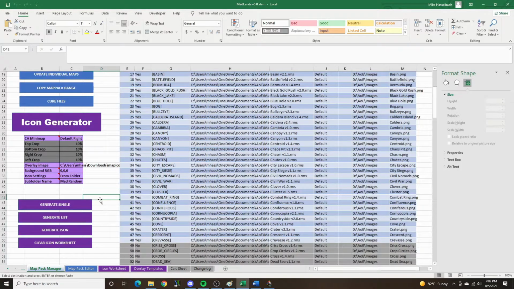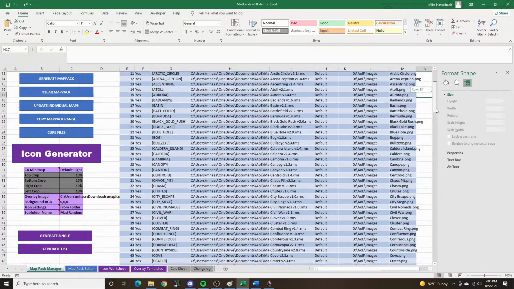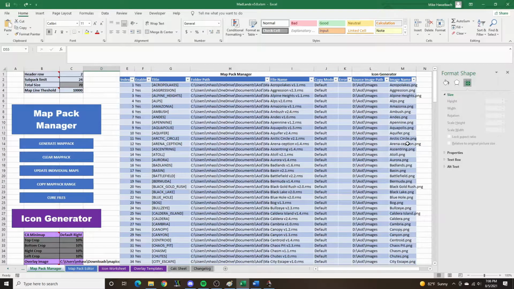So if we go back over to this tab here, we can also see another button that says generate list. And this basically does the same thing. It creates icons, but it can create many icons at the same time. And this incorporates rather nicely into the map pack manager because we can specify for each map that we have in a particular list what its icon is going to be. And based on what maps we choose to enable or disable, we can pick and choose what icons we want to generate from the source images.